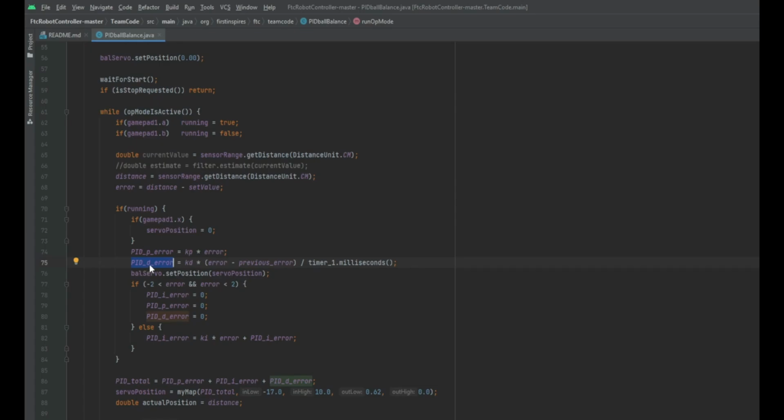So you have the D error, which is calculated with KD, which is your gain. So your D gain is multiplied by your error minus previous error divided by the milliseconds. So I'll go into what the D does, what your derivative does, and why it's done like this later.